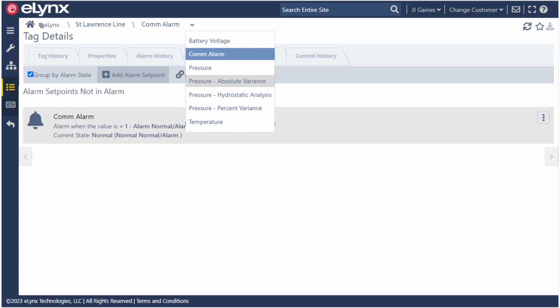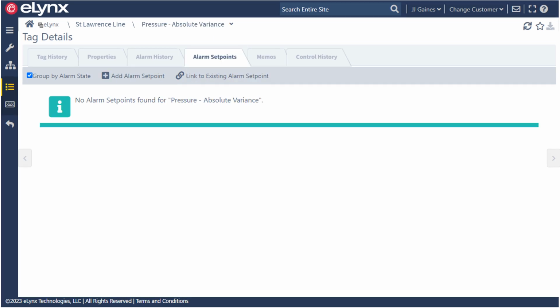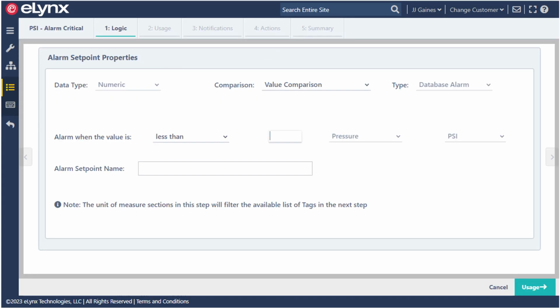If you have a hydrostatic analysis for the segment of the system where the device is placed, then this pressure absolute variance tag is what we should use. The absolute variance tag looks at the difference between the measured pressure and the hydrostatic pressure, which is what your expected pressure would be. So we're going to go over here and add an alarm set point.